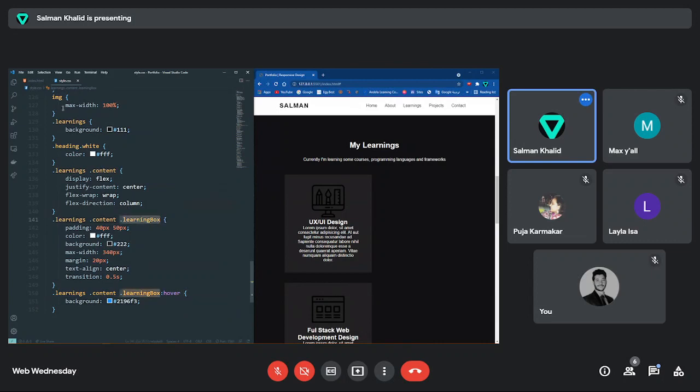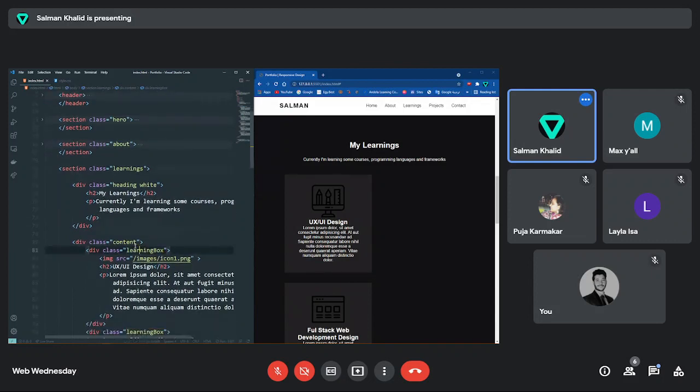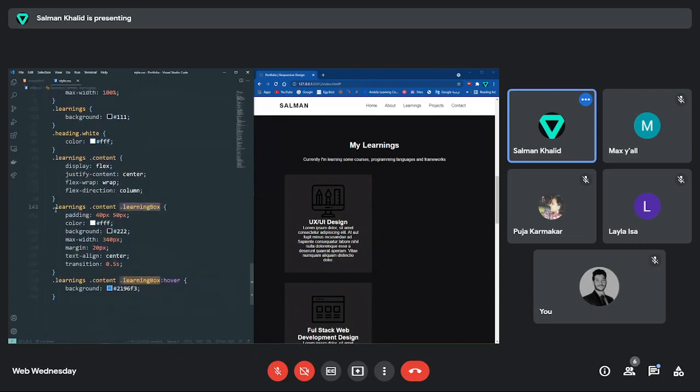So now let's edit some things. We edit the learning box. Let's edit the images that we bought. We edit the content of the learning box. Let's edit the image, then H2, then the paragraphs, all individually. So I'll take the same thing here. I'll just edit the images.